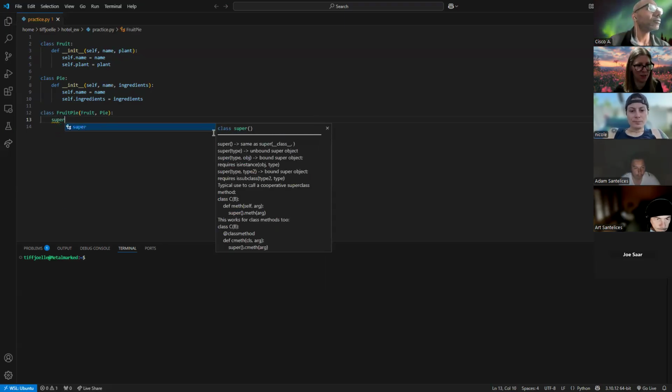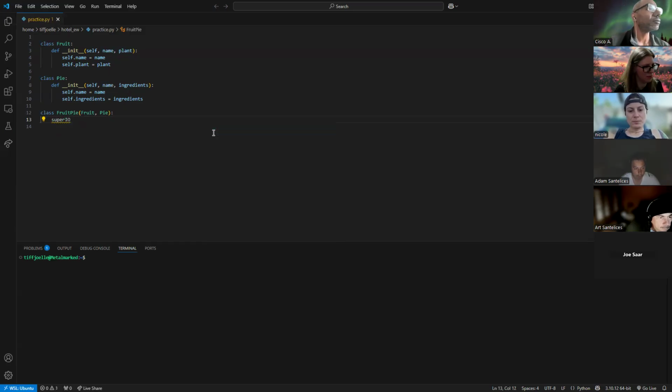Let's go ahead and I wonder if VS Code is going to be helpful and tell us. Well, maybe I have to get further along. Super underscore init. Or I've messed it up too much and it's not going to be helpful. Okay, no, it's not going to help you today. So this is our structure of our super init.